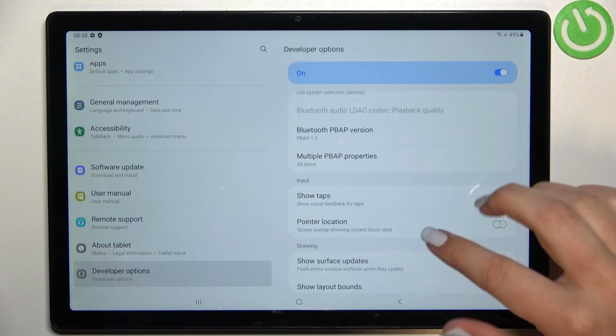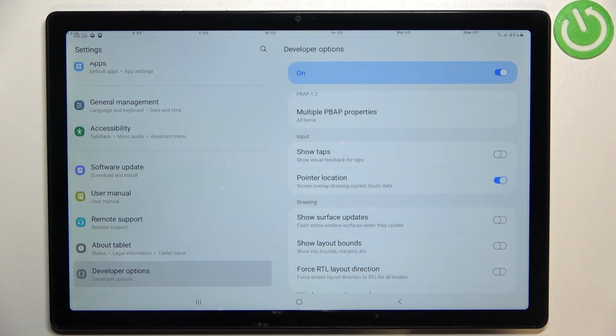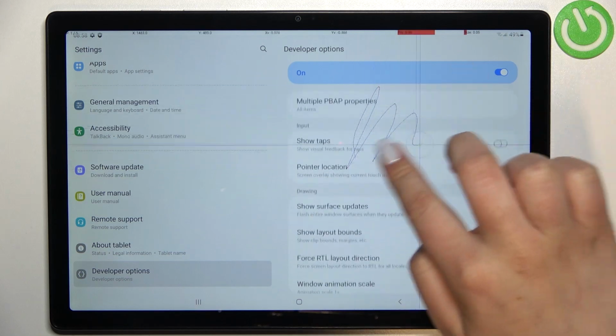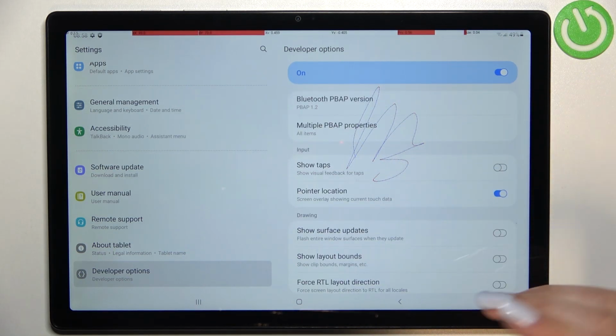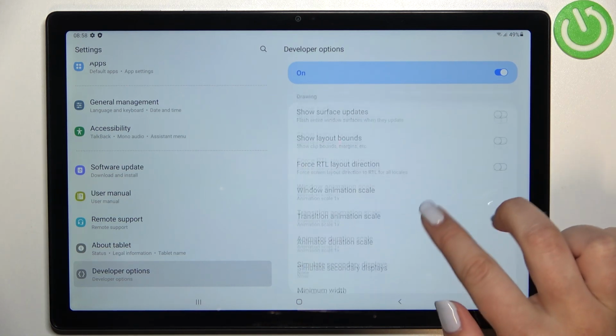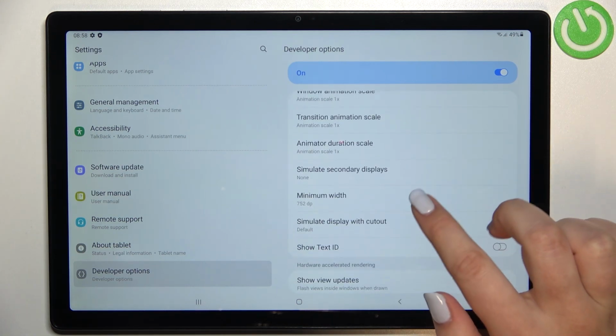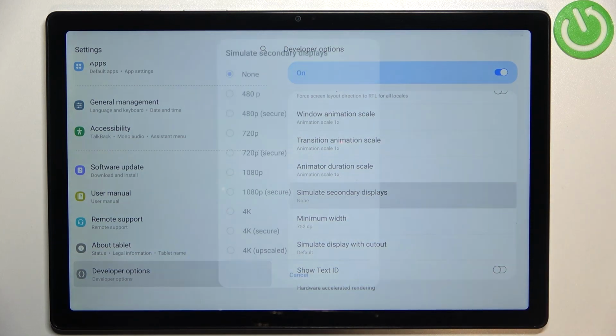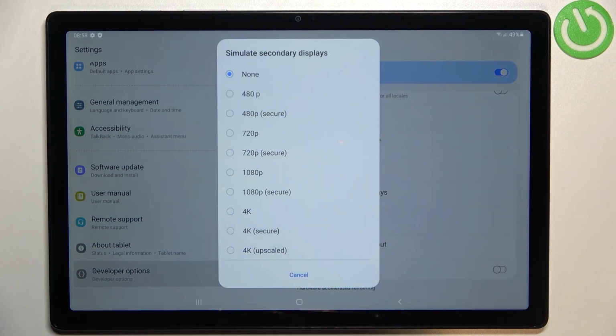And if you'd like to turn on the option, all you have to do is to simply tap on the switcher on it, and as you can see, it will be immediately activated and applied. Of course, you can turn it off the same way. If you've got the options without the switcher, like here for example, in the simulate secondary displays, just tap on it in order to open much more settings.